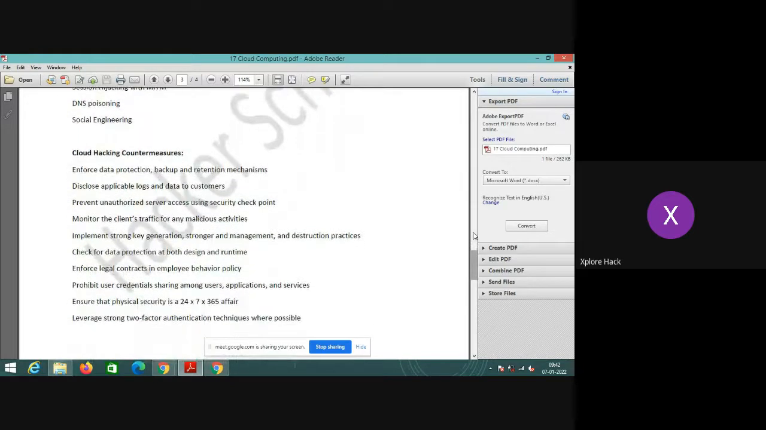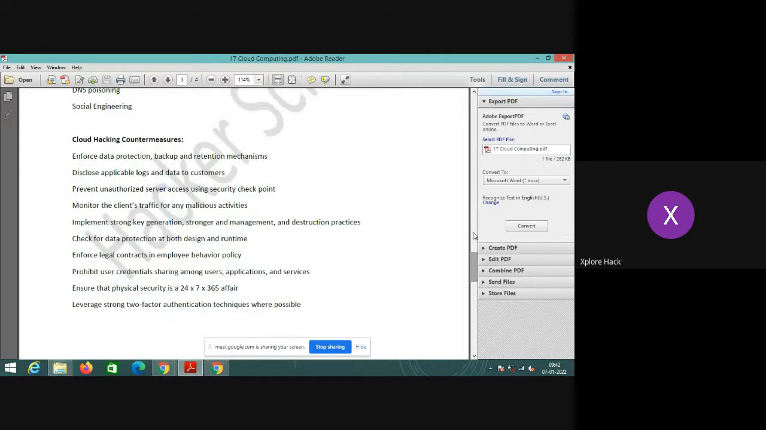And cloud hacking countermeasures. So here, enforce data protection, backup, and retention mechanisms. Some ransom viruses can cause data loss. So if you identify any ransom virus attack on your cloud account, you need to make your cloud account recover the data. For that you need to have a recovery option within your cloud through which you can secure your information.